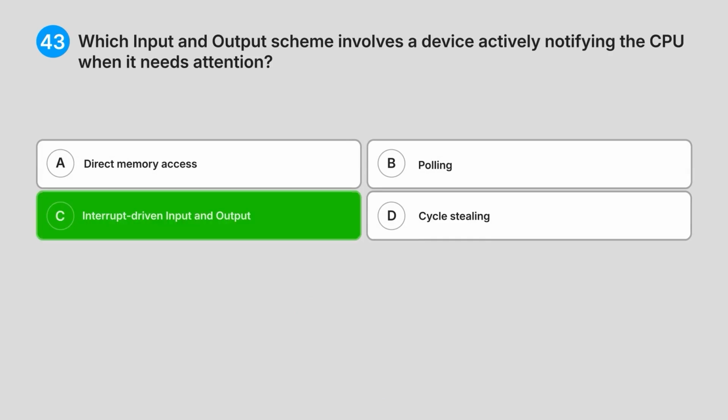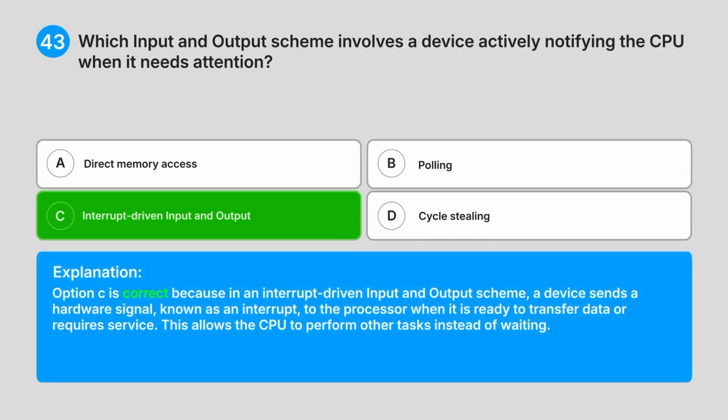Correct answer C. Interrupt-driven input and output. Explanation. Option C is correct because in an interrupt-driven input and output scheme, a device sends a hardware signal, known as an interrupt, to the processor when it is ready to transfer data or requires service. This allows the CPU to perform other tasks instead of waiting.